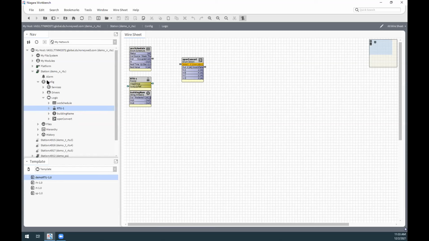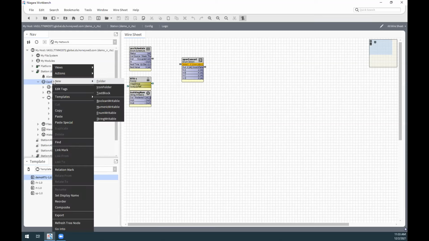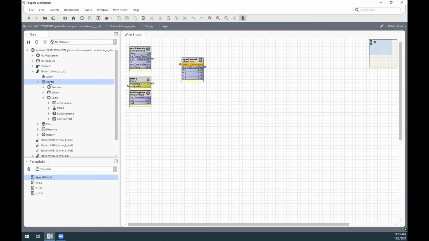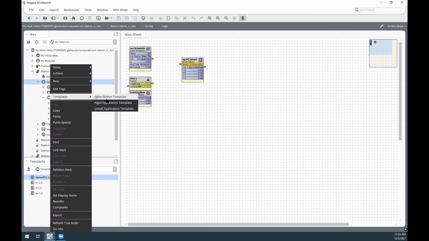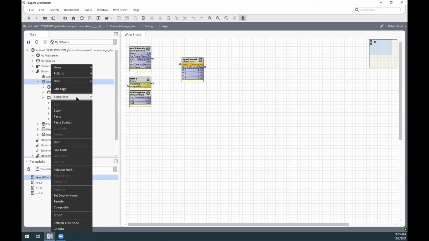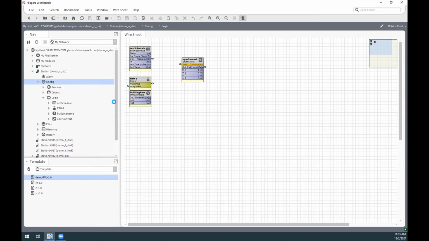For that, I go to the config component of the station. I can right click on that config. You'll see there's a templates menu here in this case, and you have options. This is where you could make a station template, and the process is very similar to what I'm about to show you for an application template. It also uses the template editor. And this is where you can also install, which I'll show you in a minute. Here's where you make the application template.